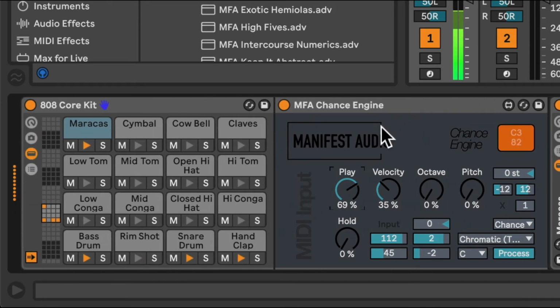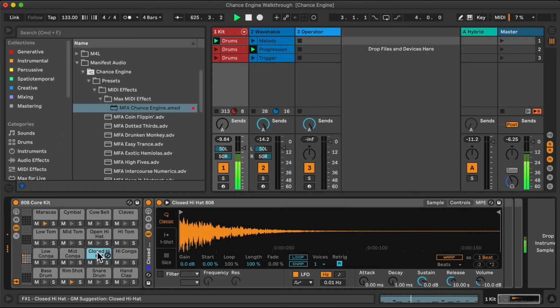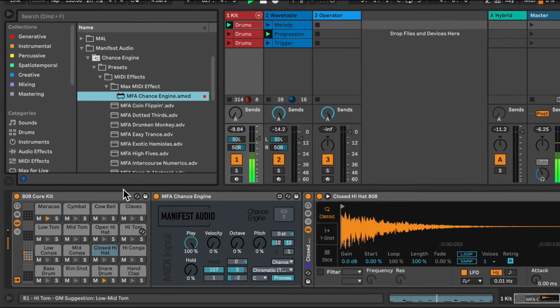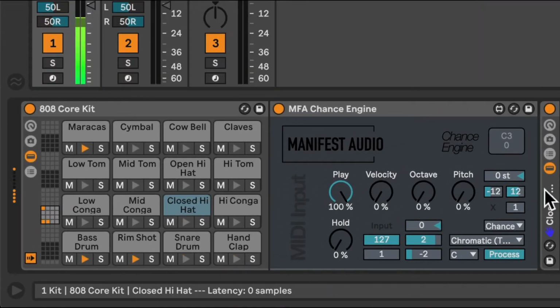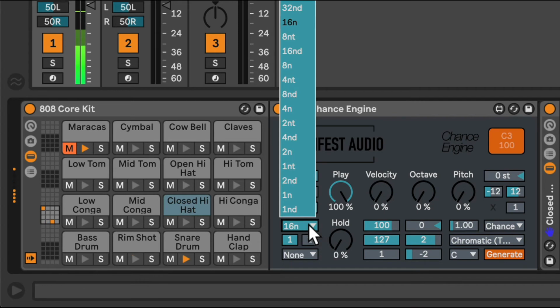Now, I do not as yet have any pattern programmed on the hi-hat, so I will bring an instance of Chance Engine onto the hi-hats and put it into generate mode to see what sort of unique pattern I can create this way. And I will mute the maracas to really just focus on the Chance Engine. So first of all, I think it might be useful to give myself access to smaller intervals. So I'll set it to 30-second notes.